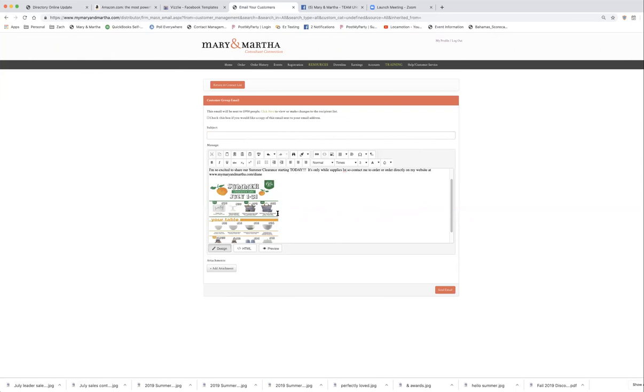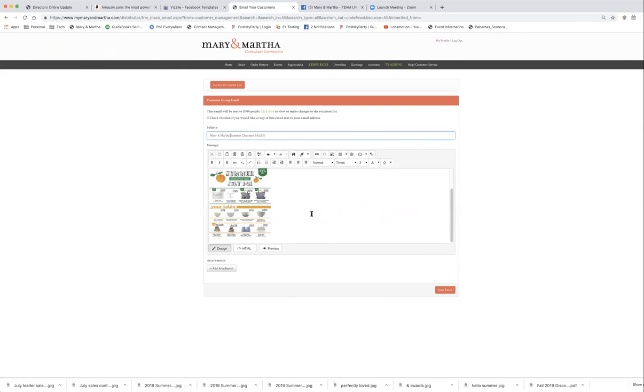It's a little distorted, so I just click on it, go like that. And then, of course, I will put a subject line. I always love to click this box too so that I receive a copy and I know when it goes out. So you would add the other images just the same. And all you have to do is click send email when you're completely done.